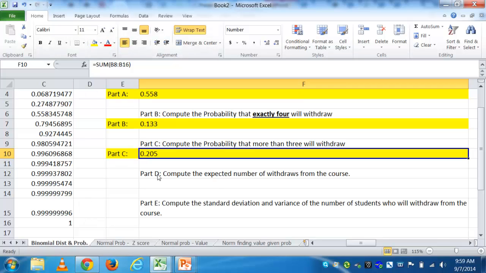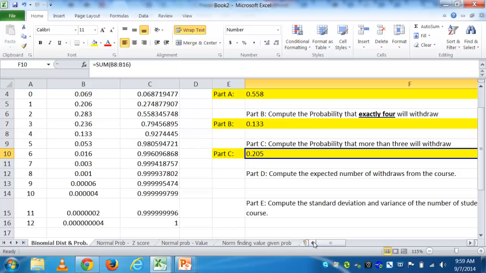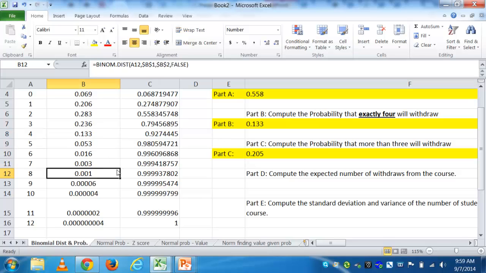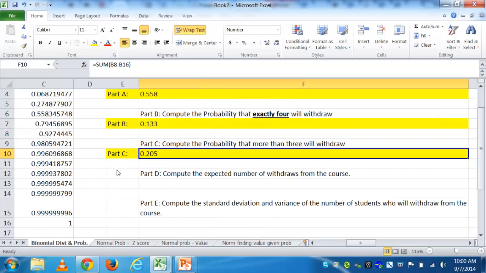It says I'm going to sum what you have already calculated individually, each of those. And I'll go from here, the 0.13 through 0.3, all the way up to this, the really, really small probability. And it says that's about 20.5%. So it's about 0.205 probability that more than 3 will withdraw from this course, based off of the fixed number of trials we were given and the probability of success that we're using.